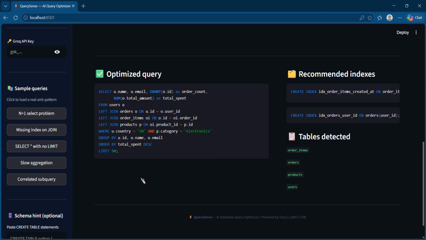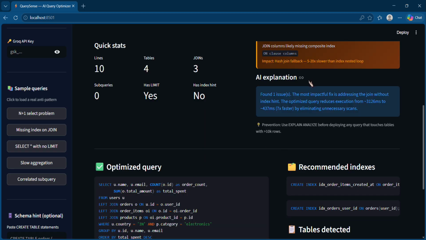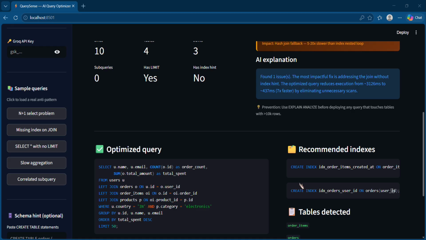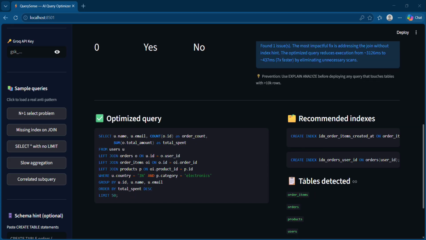Well, here QuerySense goes beyond telling you what is wrong and why; it shows how to fix it, with an explanation of the code. And at the bottom, the two CREATE INDEX statements are not generic advice. They are specific to this query, naming the exact table and the columns involved, and which columns we include in this project.